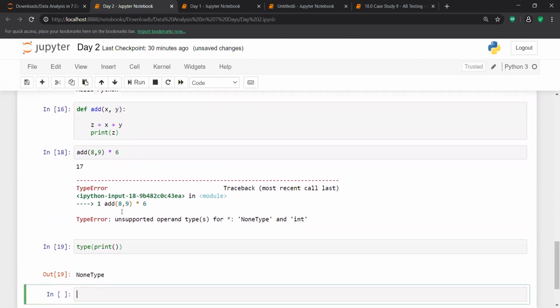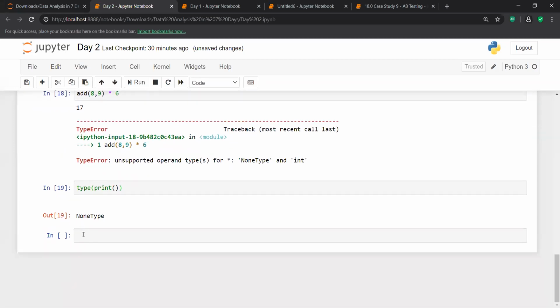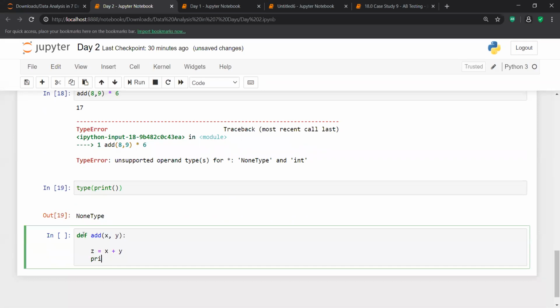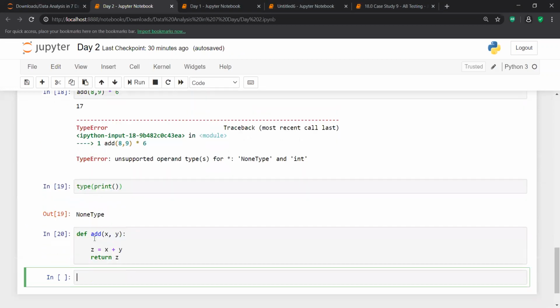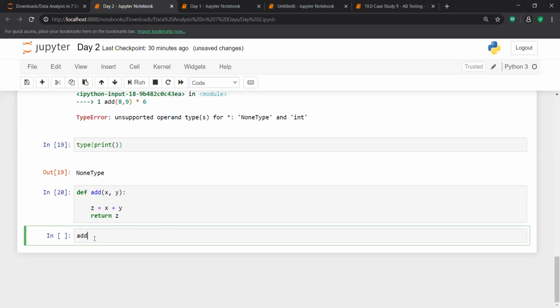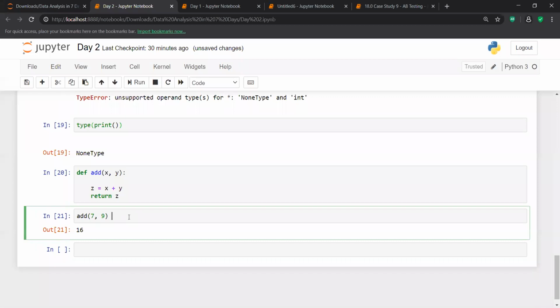So for that purpose, if I want to make this an integer and also get some result, in place of a print statement I can use a return statement. I just write return z, and now if I pass 7 and 9, 7 plus 9 is 16, and then if I perform any kind of operation, yes, I'm able to perform it. 16 into 5 is nothing but 80.